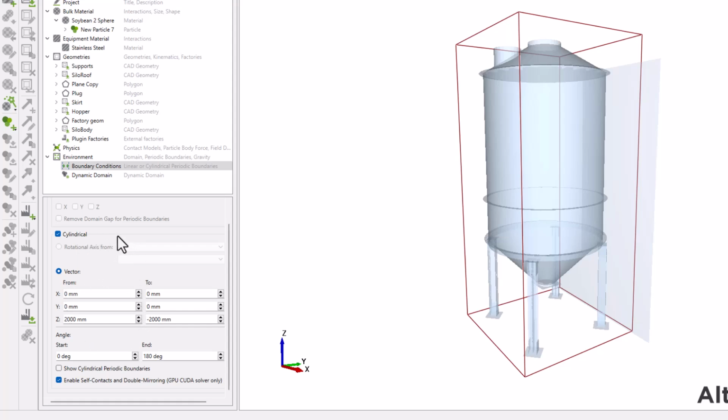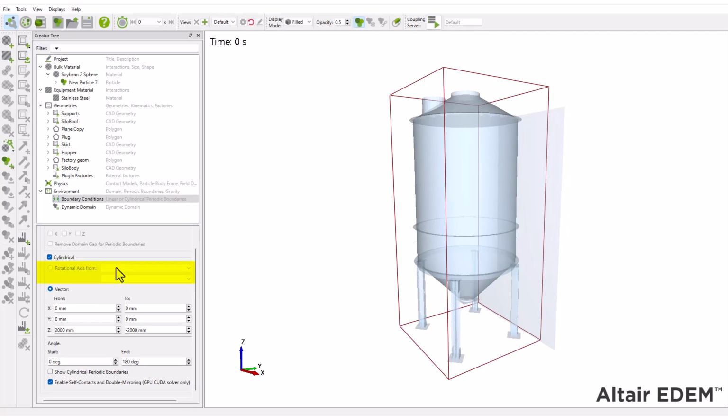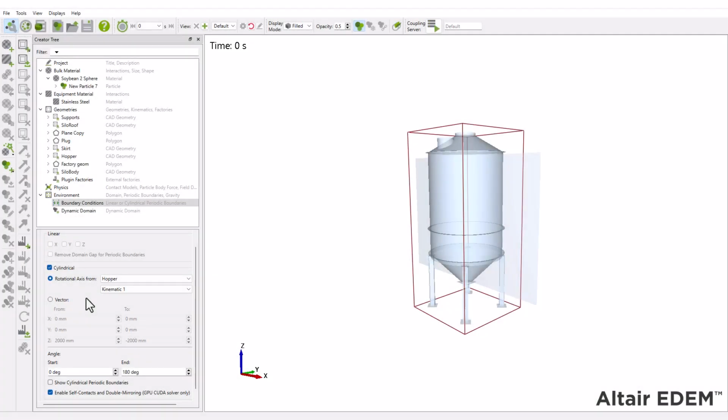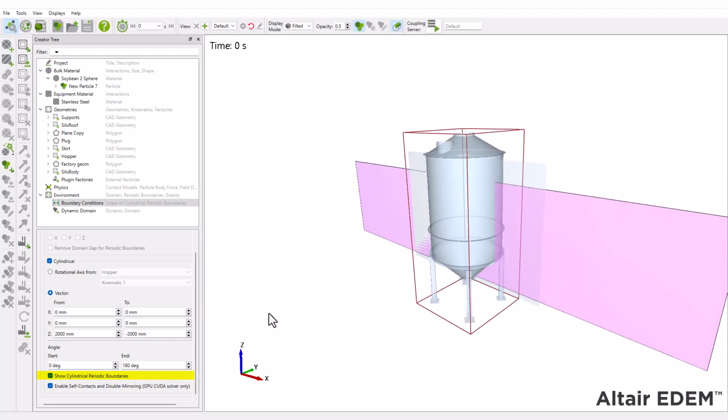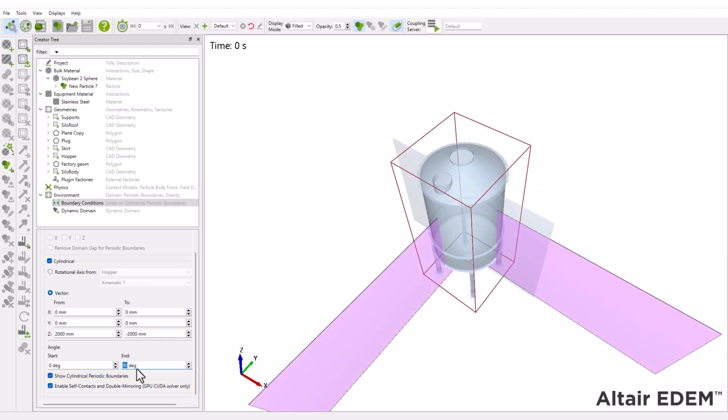In some cases, like in this example, the rotational axis option appears grayed out, and that's because no rotational kinematic has been defined yet. Once a rotational motion is applied to the geometry, the option becomes available. In this example, the angle between the boundaries is set to 180 degrees. This allows particles to exit through one boundary plane and reappear on the other plane.